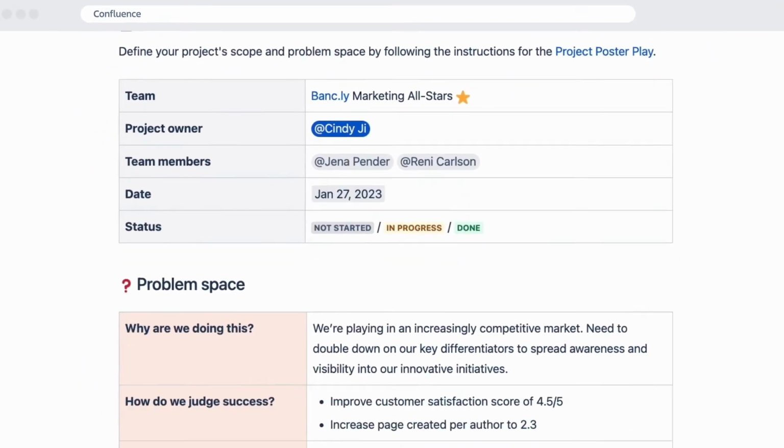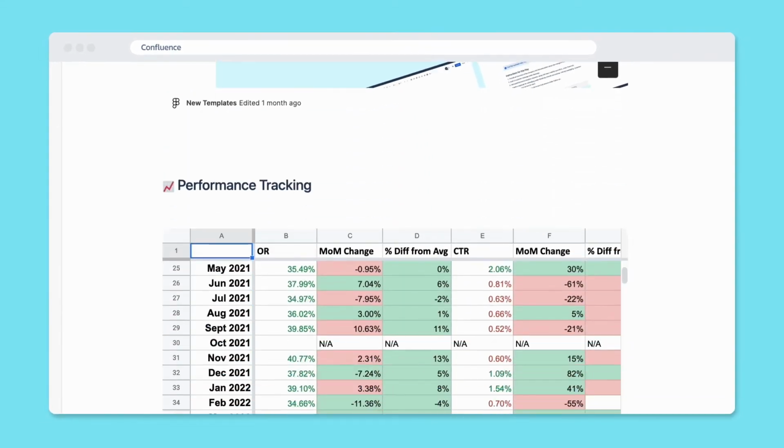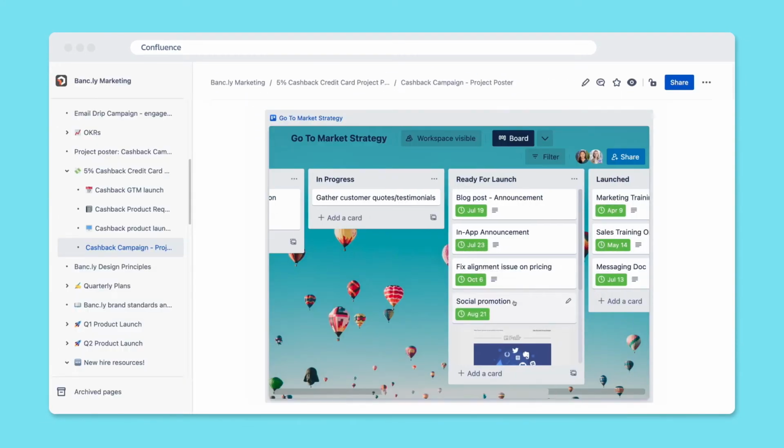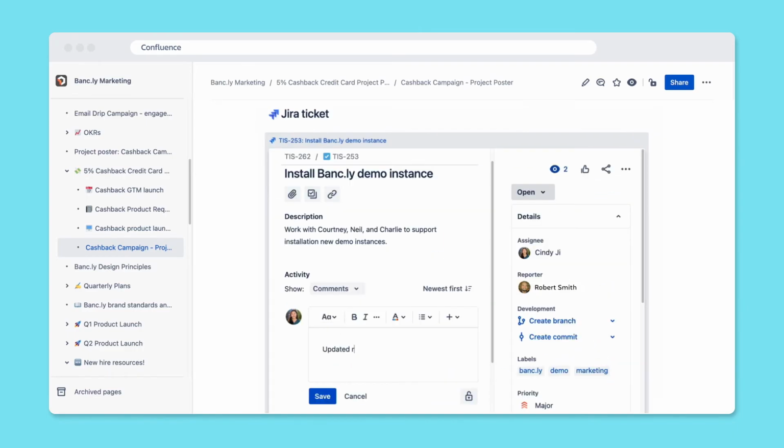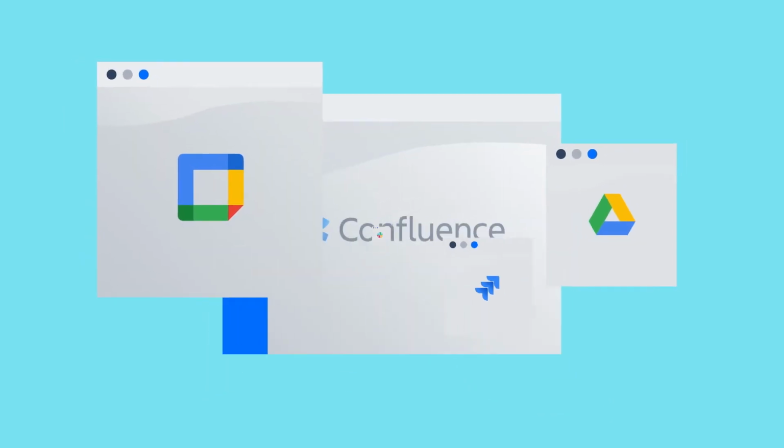For a seamless work experience, integrate all your top tools. Sort your Trello boards, tweak Google Sheets, touch up Figma prototypes, and even respond to Jira tickets. Watch your browser go from that to this.